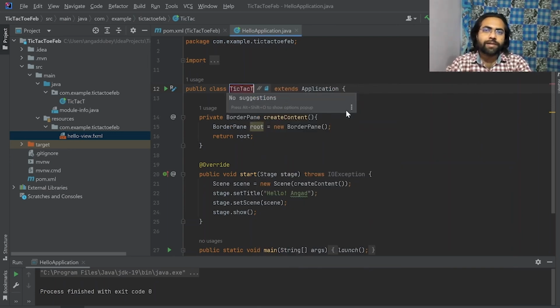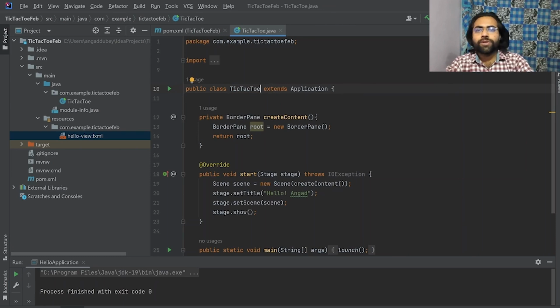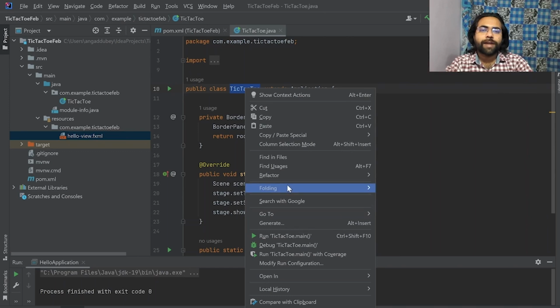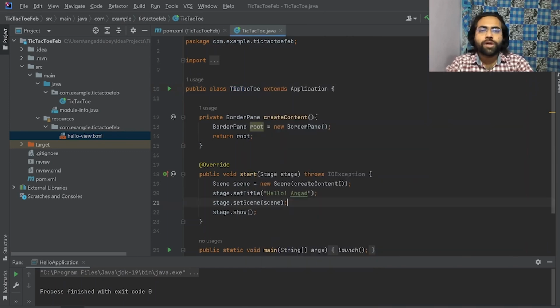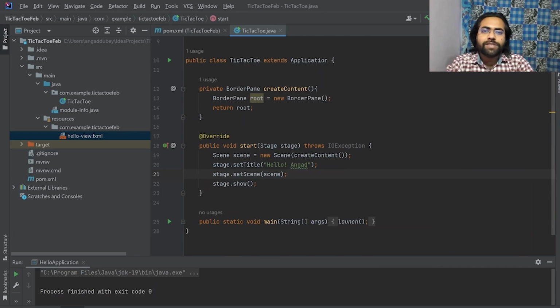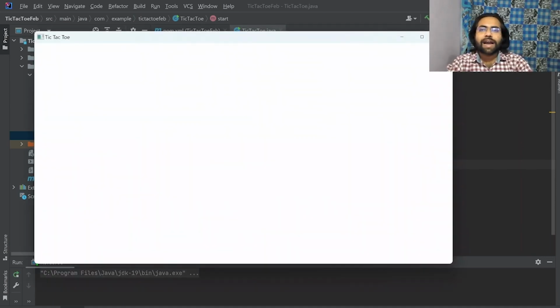Tic Tac Toe. So this class name as well as this file name get changed. So refactor means whatever identifier names you want to change, you can change in a single go at all the places. Click it, select it, right click and refactor. Rewind the video again if you want to understand it well. So that's it. Let me run the application again, and I think we should be good enough with our basic starting Tic Tac Toe.